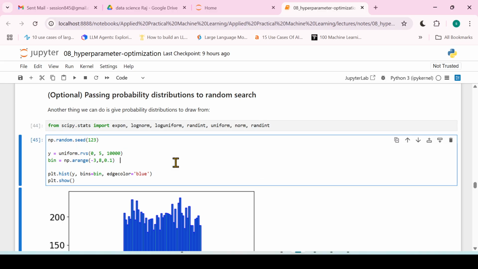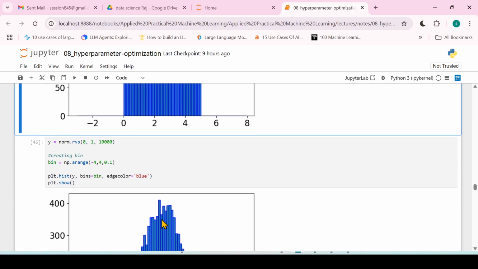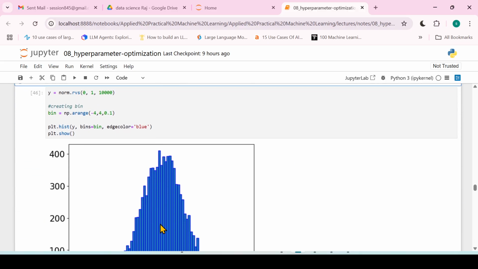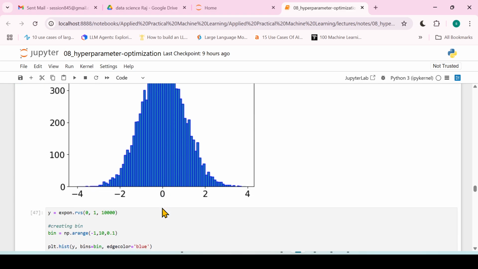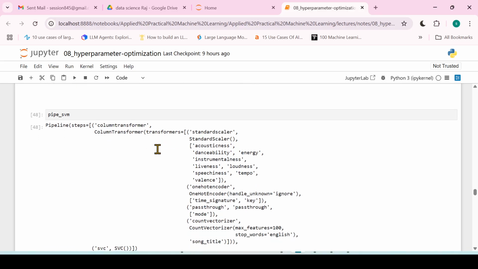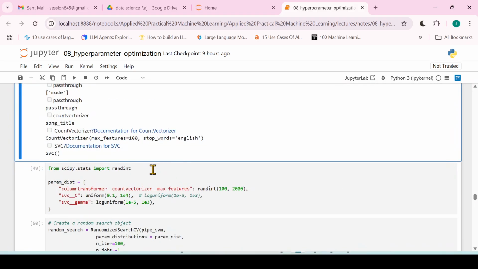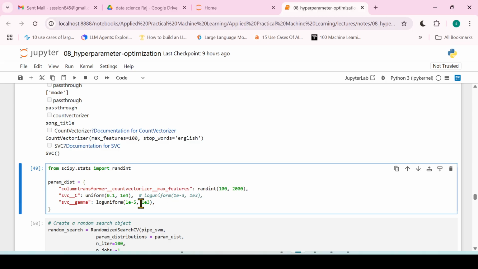Here we are just trying to check how the distributions look. This is the value taken from the uniform distribution, this is the value taken from the normal distribution, this is the value taken from the exponential distribution, right? We can see that. Now our pipeline is this. We can try different values from different distributions. Here we have chosen a random integer between 100 and 2000, so it will choose any random number between 100 and 2000 as the max features.